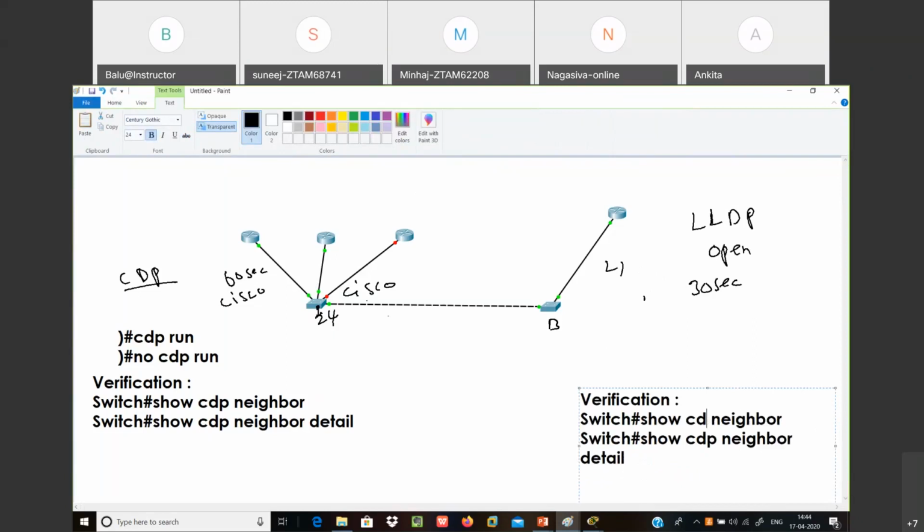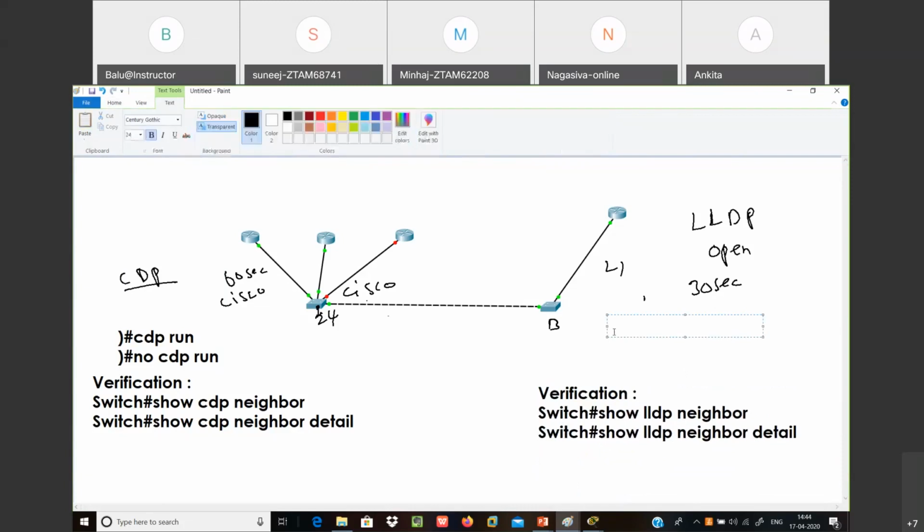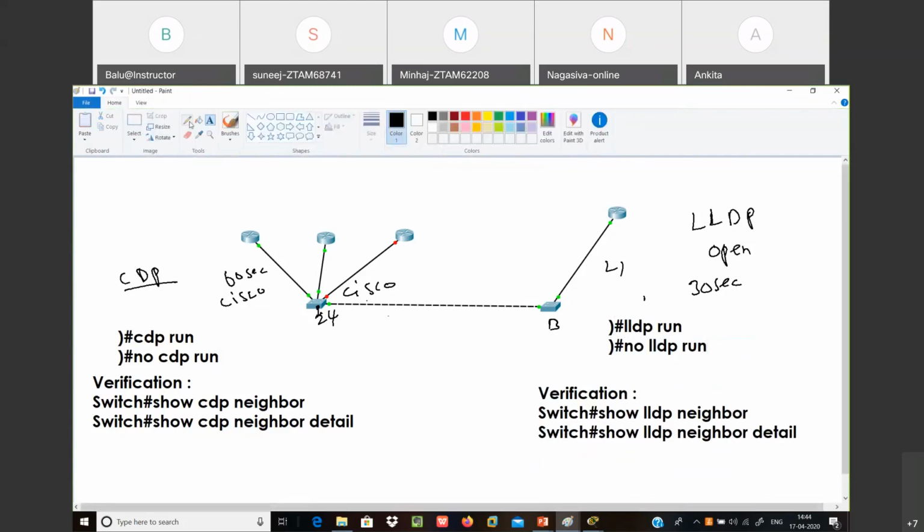Verification commands of LLDP: show LLDP neighbor, show LLDP neighbor detail. Same verification commands, and even the configuration is similar: LLDP run, no LLDP run. The only major difference is that CDP is already enabled, but LLDP has to be enabled by using the LLDP run command.